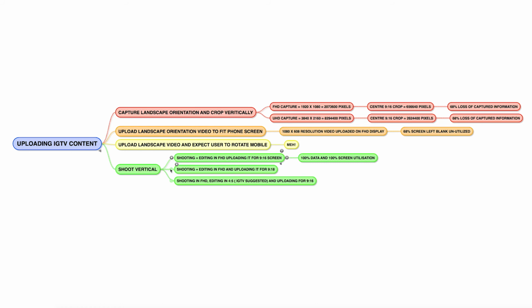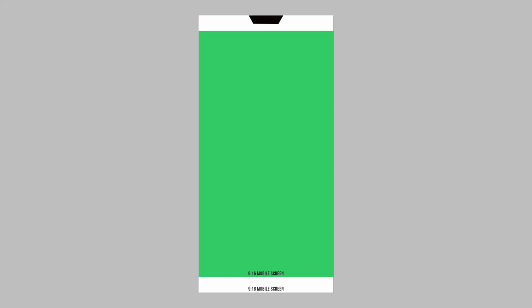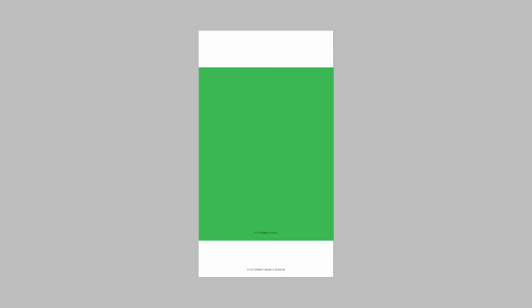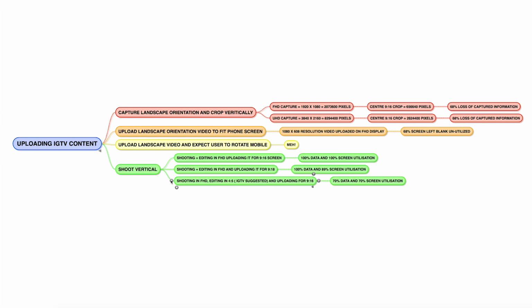Secondly, you have an option wherein you're shooting and editing in full HD and uploading it for a 9:18 screen, which is more of a newer format. Here, you're utilizing about 100% of the data that you have captured, and about 89% of screen utilization happens here. Lastly, you can shoot in full HD but edit in 4:5, which is one of the IGTV suggested formats, and upload it for a typical 9:16 screen. Here, you're getting about 70% of the data captured by your device, and you're utilizing about 70% of the screen.